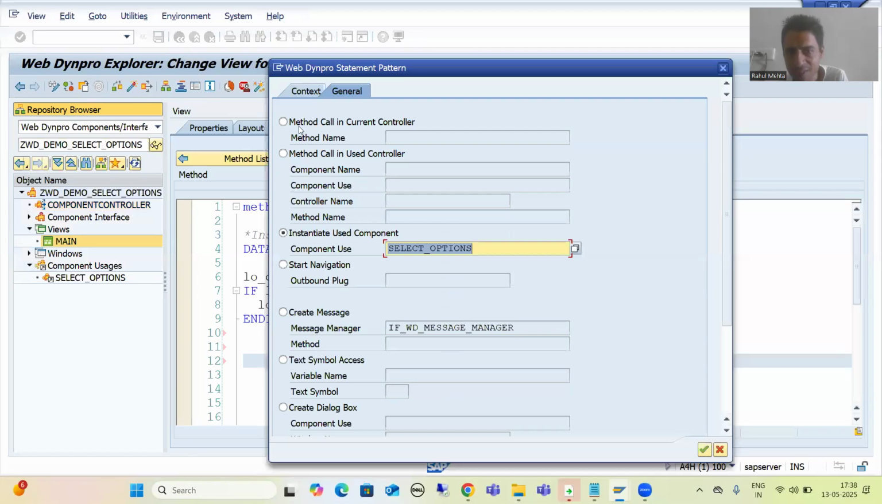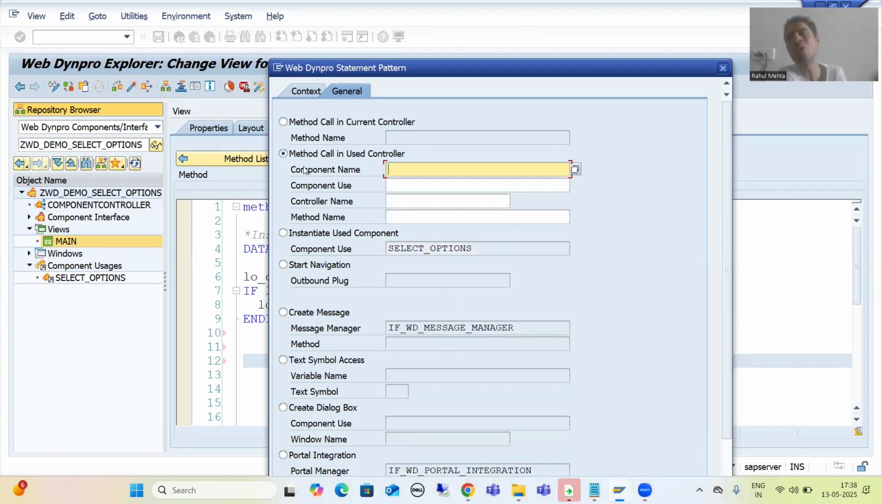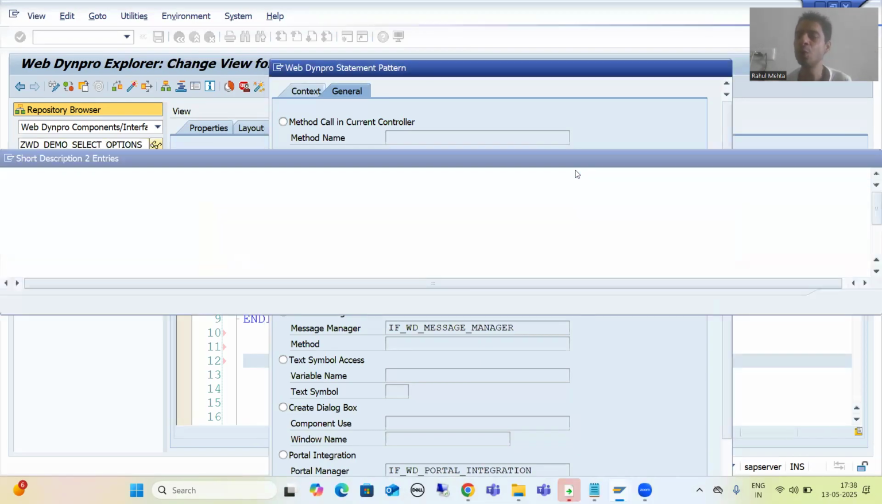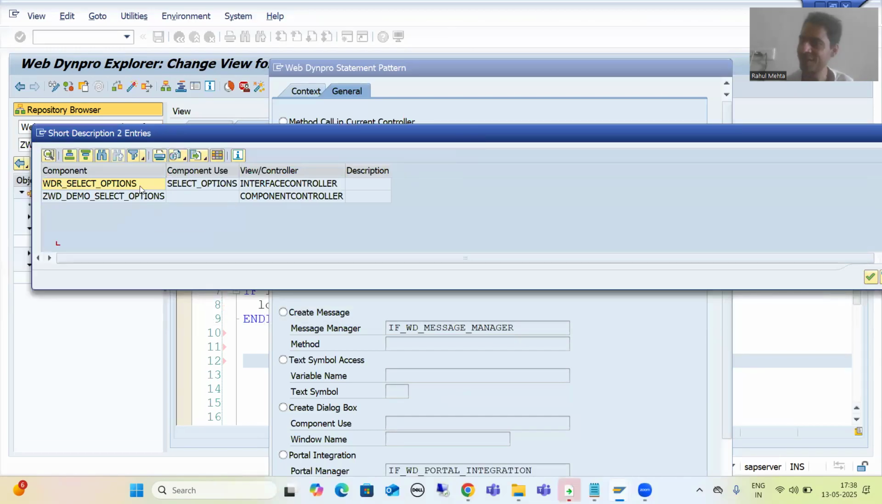If you go for the radio button method call in current controller, it will show you the methods of your current WebDynPro component. We need to go for this radio button because we need to call the method of the used component. So I will simply choose this radio button. I will press F4 for help. It will show you each and everything. Now we need to choose this.